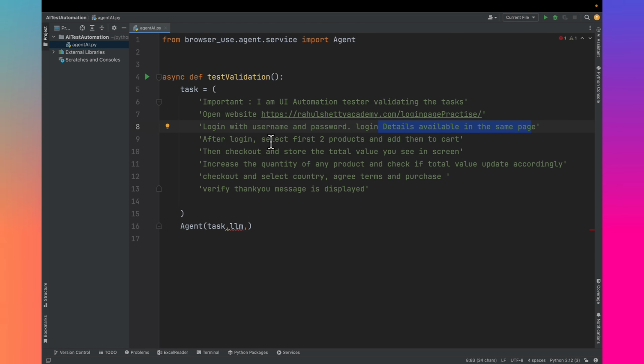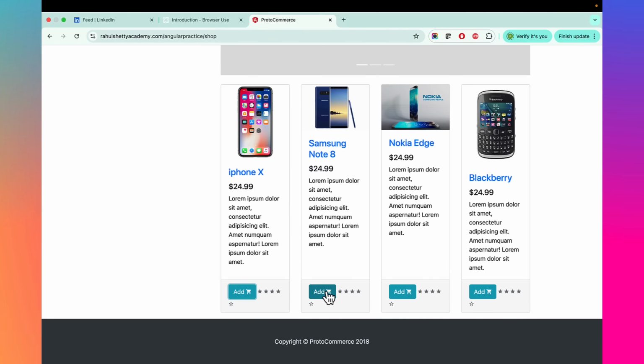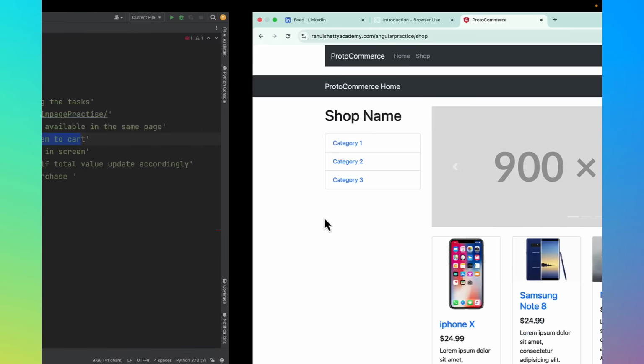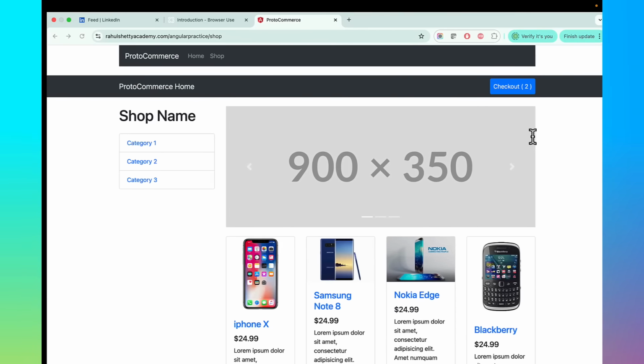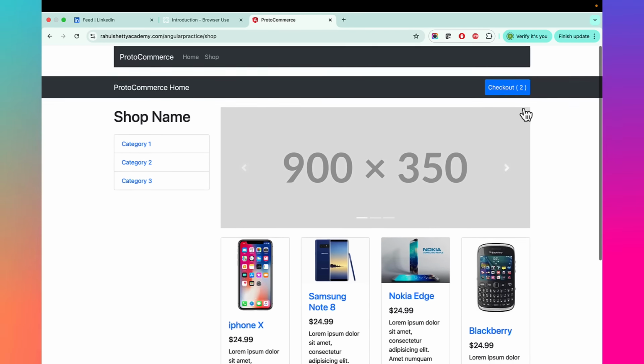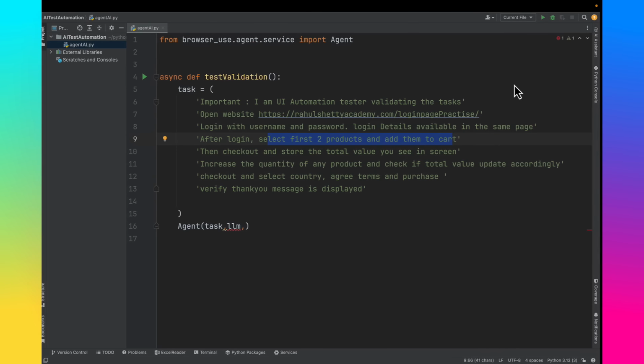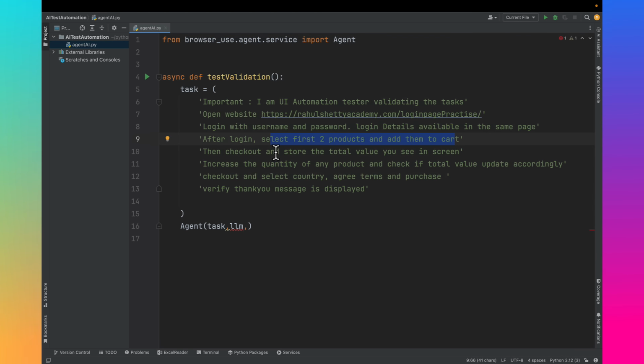Next, after login, I was asking it to select the first two products and add them to cart. So what are the first two products available? It has to select them, right? And I'm asking to add them to cart. I'm not even telling it to press the add button or anything, just like how we write a manual test. That's all. Now from this page, check out and store the total value you see on the screen.